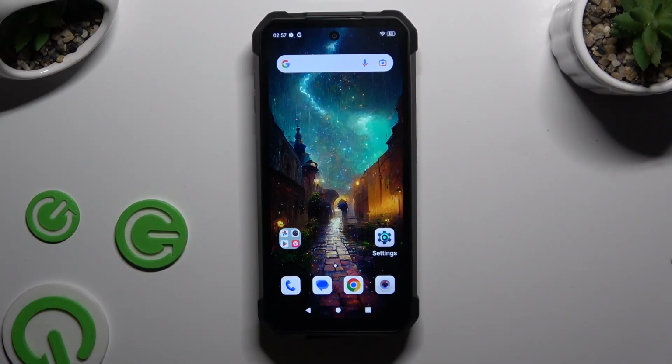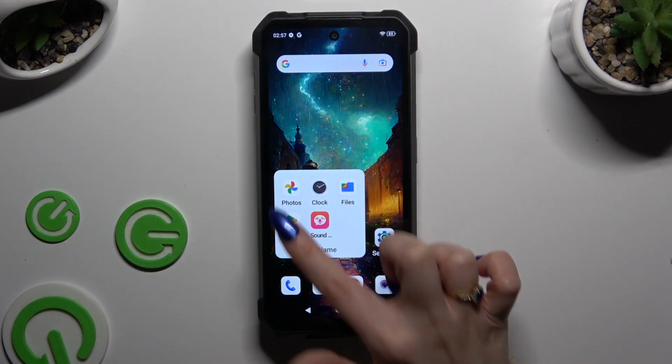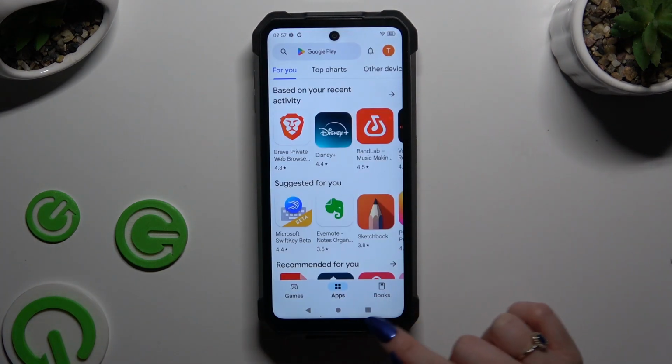Begin by launching two apps in the background. In order to do that, tap on the first one, click on the Home button, tap on the second one and click on the square button.